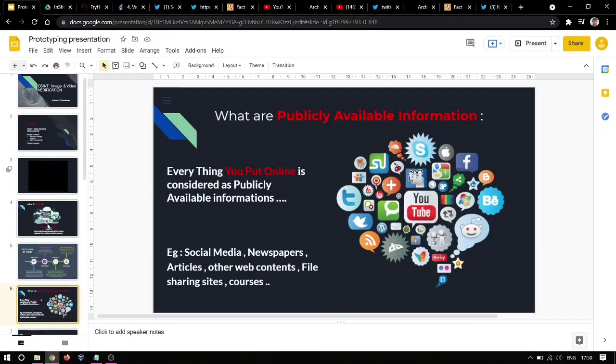The next slide is, what is publicly available information? Everything you put online is considered publicly available information. For example, the social media where you feed your content every day, every minute, newspaper articles, other web content, file sharing sites, courses, and so on.